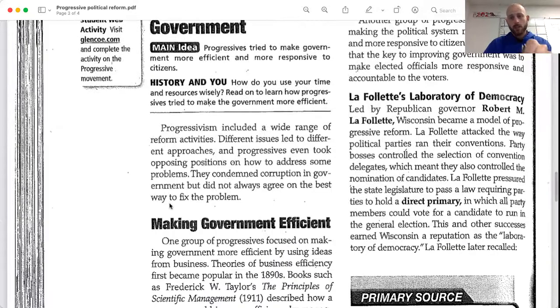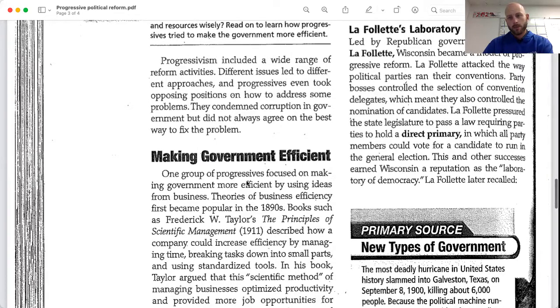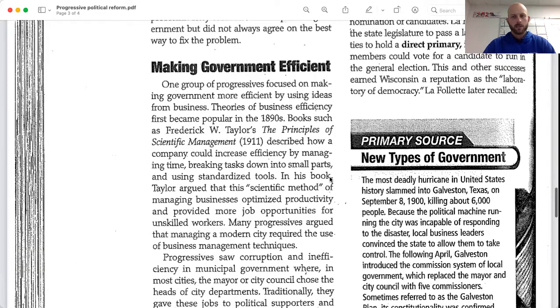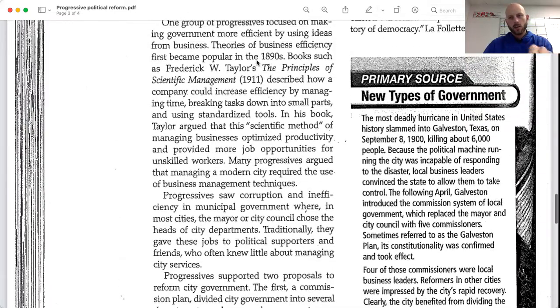Okay. Anyway, so you're reading here about his direct primary, right? Which gives people the ability to nominate their candidates. Okay, so it's putting power in the hands of the people. So that's not a populist progressivism. Okay. But in the goal of making the government more efficient, right?